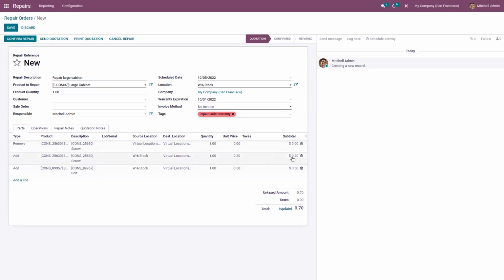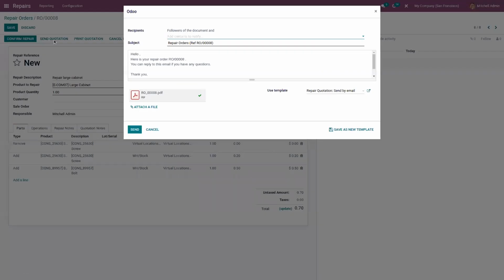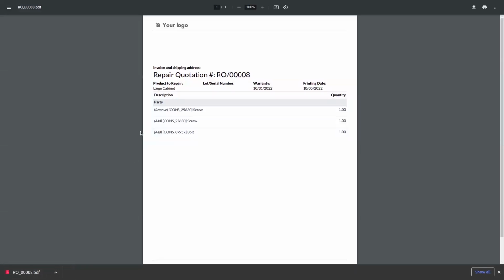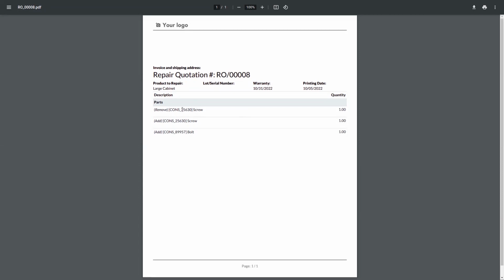So you can see the price has been updated for adding the components, that is total 0.20 and 0.50, that is 0.70. But in this case, when we send the quotation or print the quotation, we can send the quotation to the customer. Okay, here you can see the added and removed products over here.